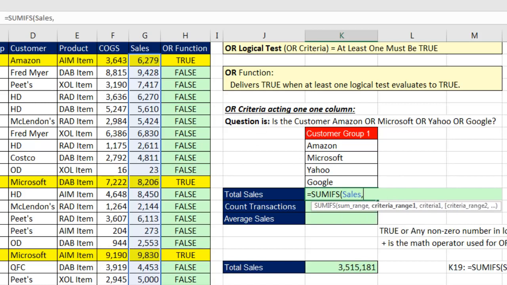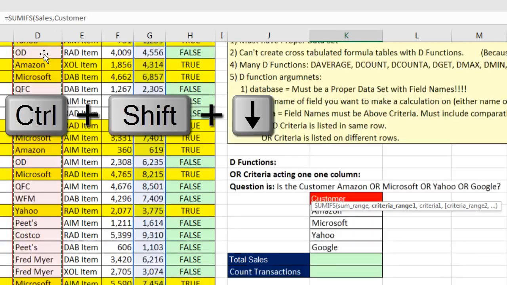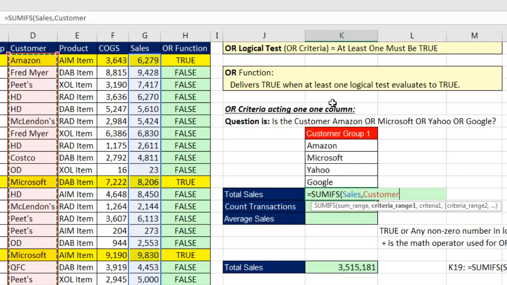So I'm going to type a comma. Criteria range, I want customer. You can also, if you're on this sheet, highlight the customer column, Control Shift down arrow, Control backspace, and it will put that color coding in. Now comma, the criteria 1 argument. This is where we do a function argument array operation. This is OR criteria. Anytime you put more than one item into criteria 1 for SUMIFs or COUNTIFs, we're saying, hey, is the customer Amazon or Microsoft or Yahoo or Google?